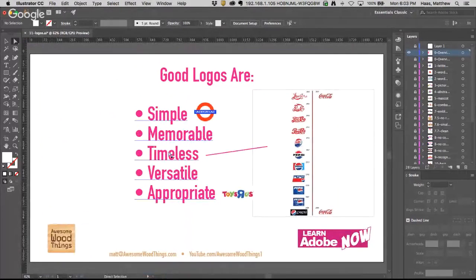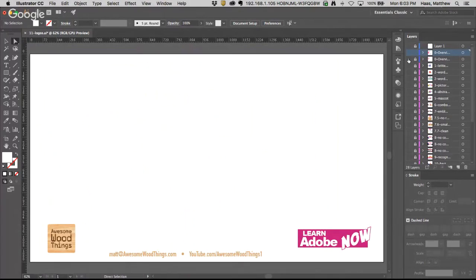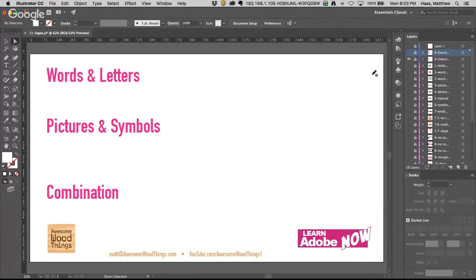So the rest of these slides will speak to these concepts. All right. There are 7 different types of logos in these 3 main categories: words and letters, pictures and symbols, and combination. So there's 2 types here, 2 types here, and then there's three. Now I'm just going to run through the different kinds of logos, and then we're going to get to dissecting them. So buckle up.